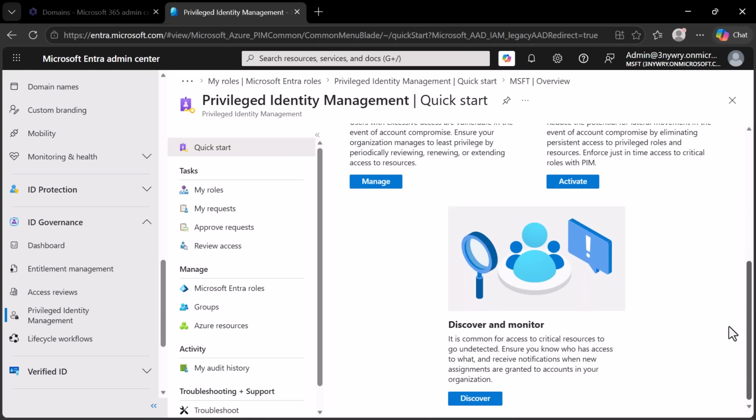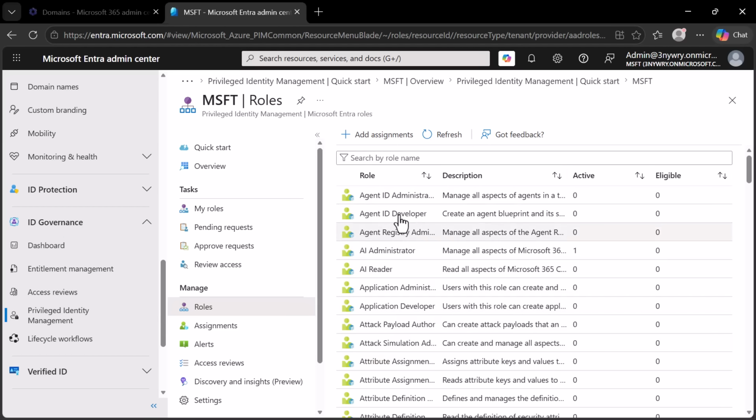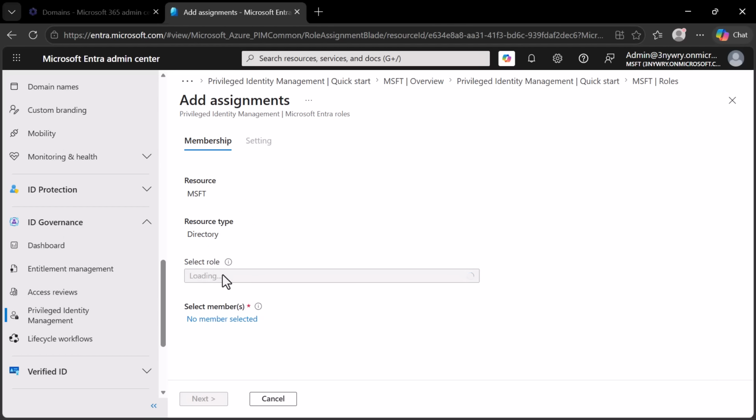You can also go about discovering, exploring, or monitoring the various users who have been granted access and when that access was granted, etc. So let's go ahead and select manage, and from here we can use any of these provided roles, or we can simply click on add assignment, and this still allows us to provide those roles from here.